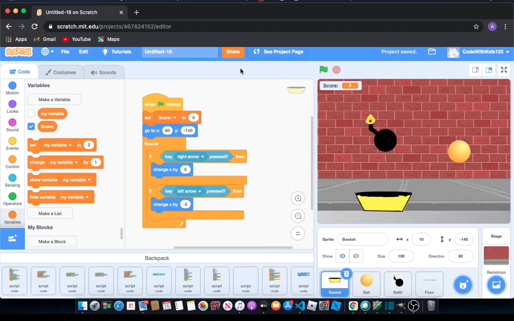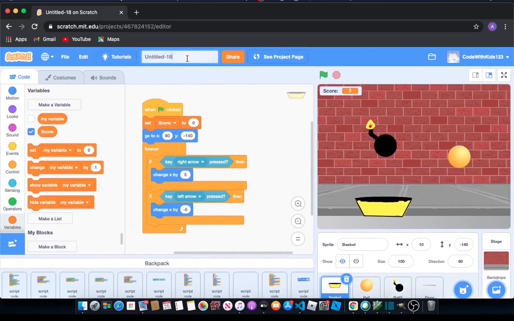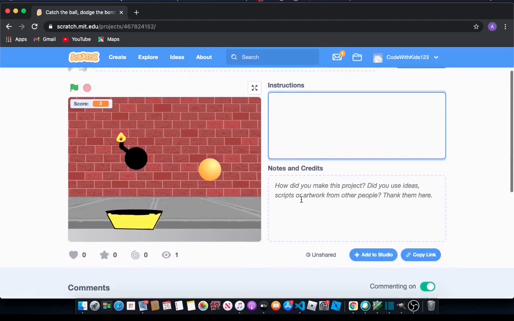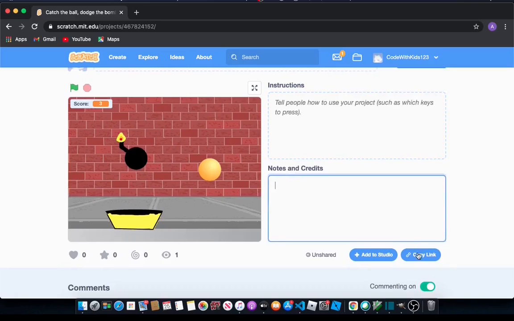But I want to show you one more thing we can do. So we can change its name. We can change it to catch the ball. Dodge the bomb. And you can see the project page over here. And you can share it by clicking share here. You can tell people how to play. You can give any notes or credits, but we don't really have any right now.